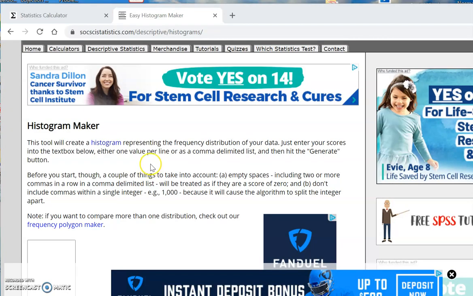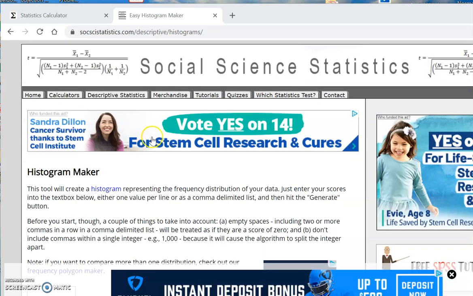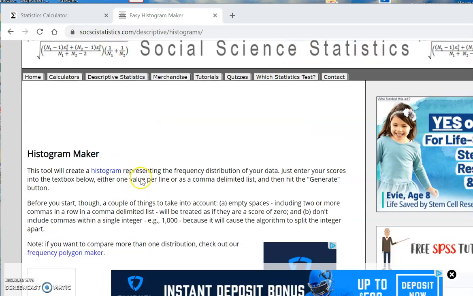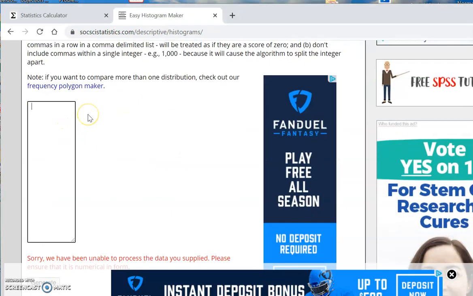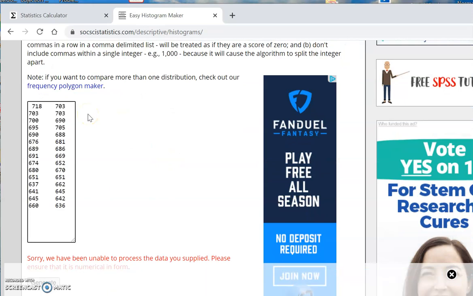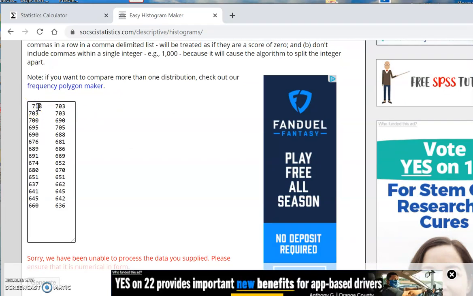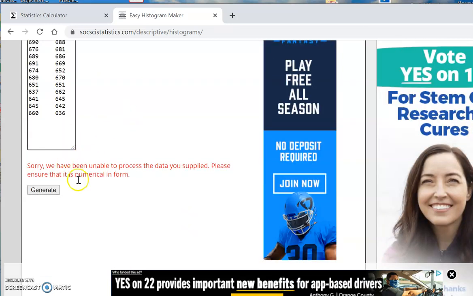As I mentioned in the previous video, problem number 33, you just Google histogram maker, and a million of these come up. This is the one that I happen to use, Social Science Statistics. There are millions of them. You put your data in here and paste it. Everything has to be separated by commas, basically, or by spaces.